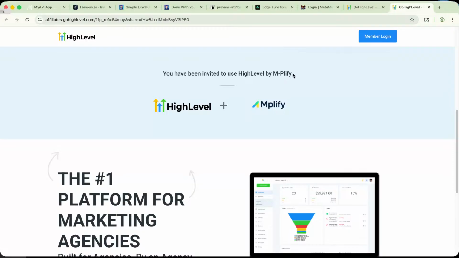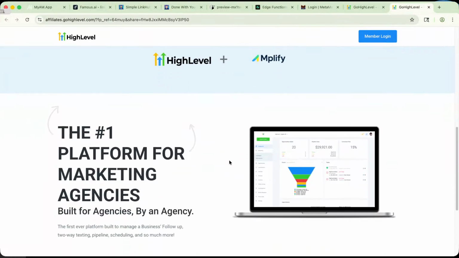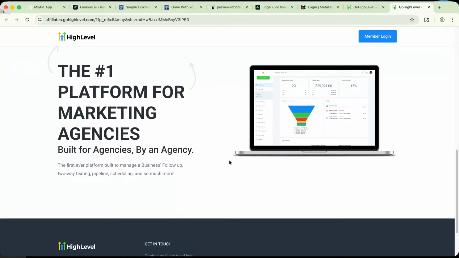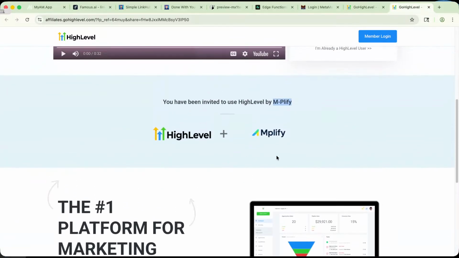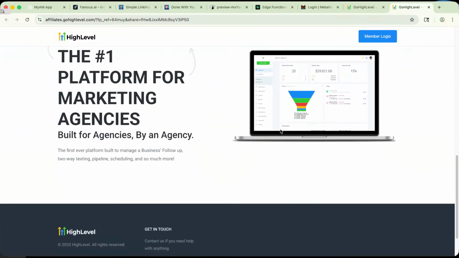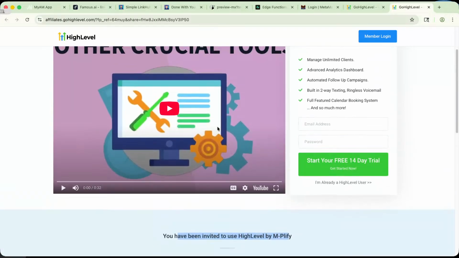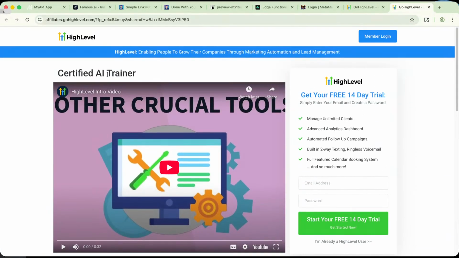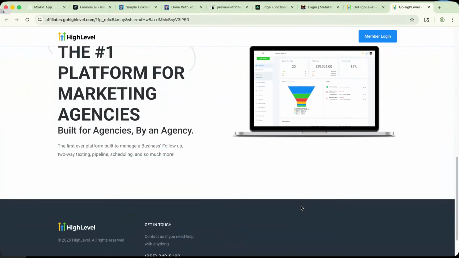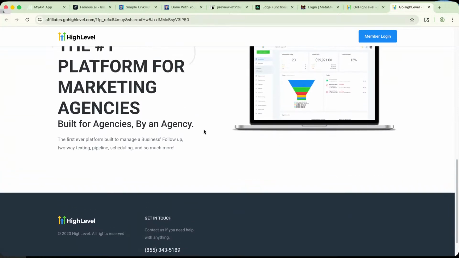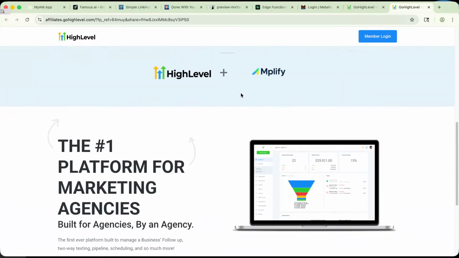Oh, he's inviting you to use his white label of High Level. That's what this is. This isn't a snapshot. You've been invited to use High Level, so he's actually given you the affiliate link for you to buy High Level through him. It's an affiliate link for you to buy it, and then he gets commission. But then you'll be paying $97 a month instead of what you're paying now. This isn't a snapshot. This is an affiliate link.